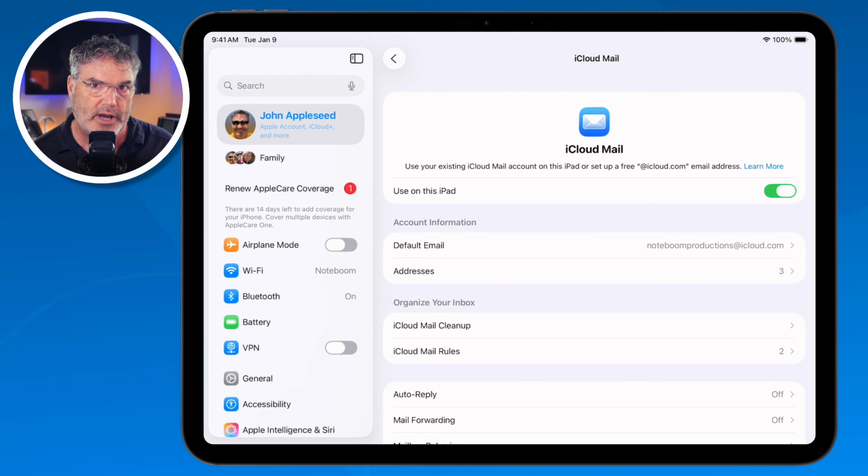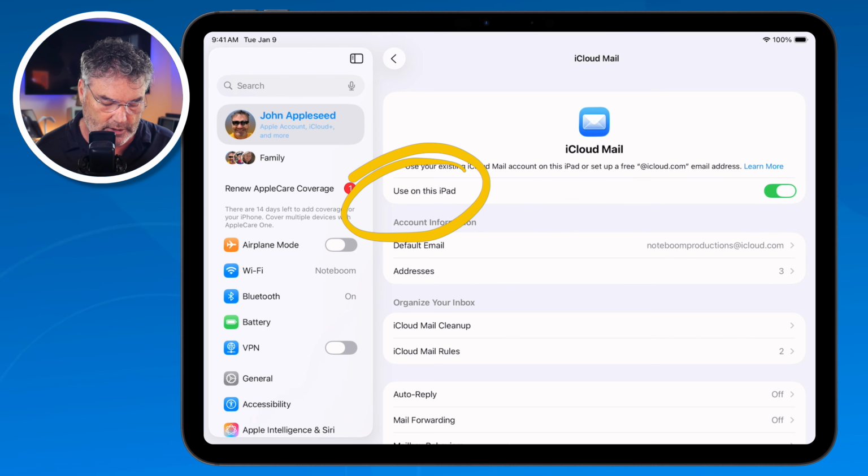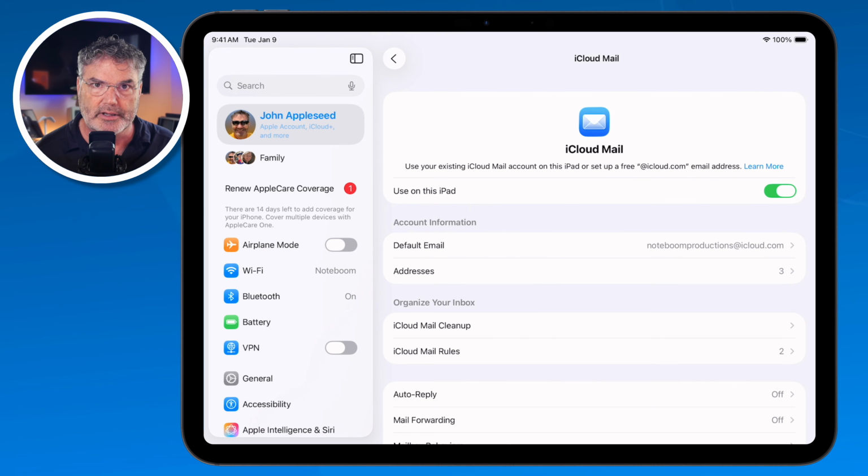So if you do not want to use that email address on any of your devices, you'll have to go into the Settings app and go to your Apple account and turn this off on each individual device. All this does is stop using it on the iPad if I turn that off. It doesn't affect your other devices at all. So that's where we can manage all of our iCloud services within our Apple account.